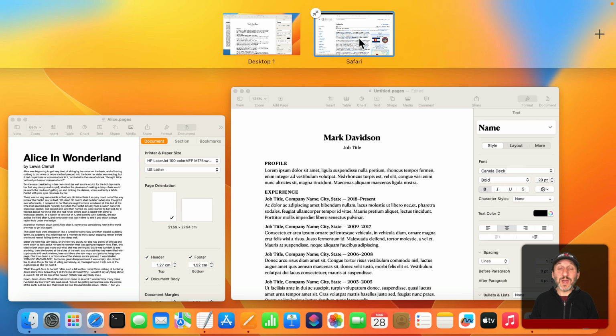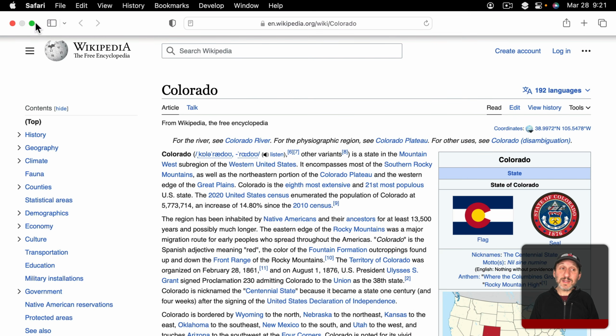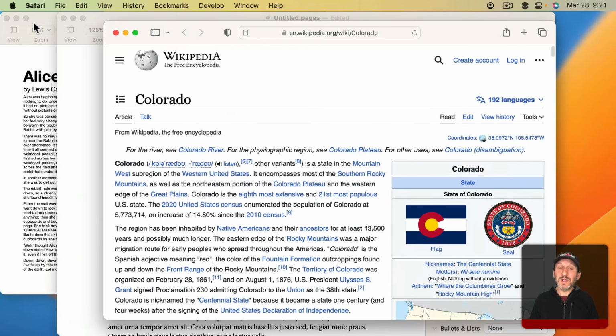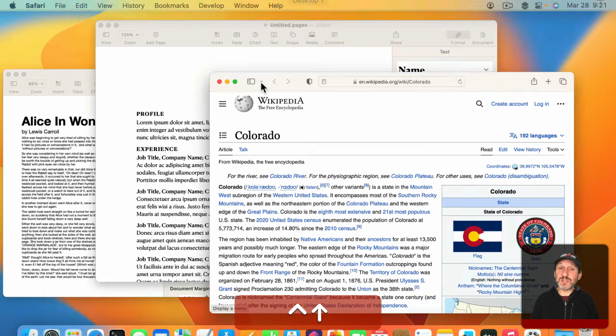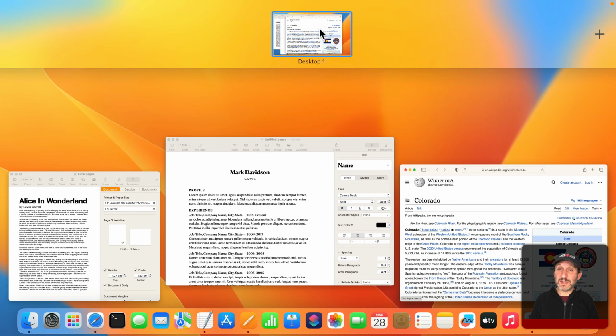But the important thing to note is that this Safari window is in its own space and not on the same space any longer with the Pages windows, which are on desktop 1. And then when you exit full screen mode, then this window goes back to desktop 1 and now you just have this single desktop space again.